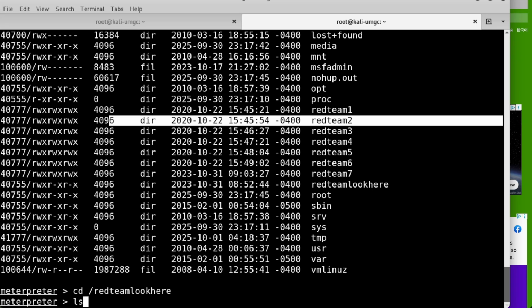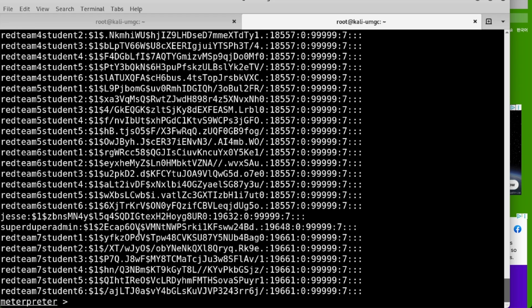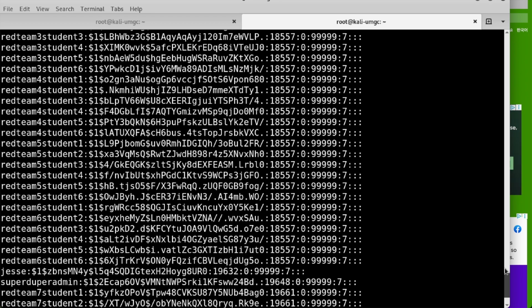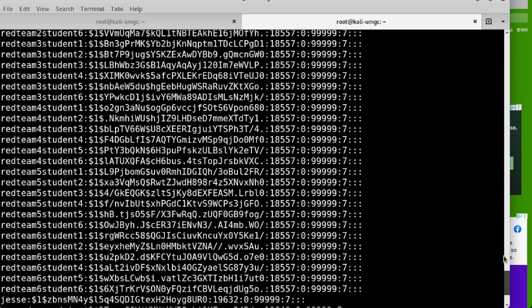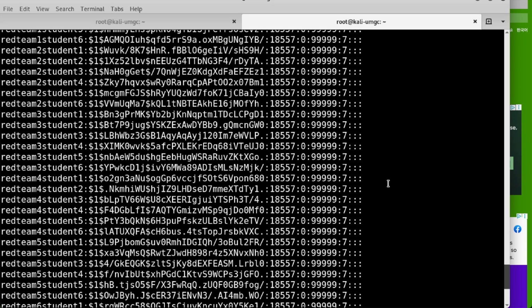So change directory to red team 1, and ls, and there is a file in there named shadow. The next thing that we're going to do is use the command cat to pull out whatever's inside of shadow. I am student 2 under red team 1, so I'm going to copy that hash there.